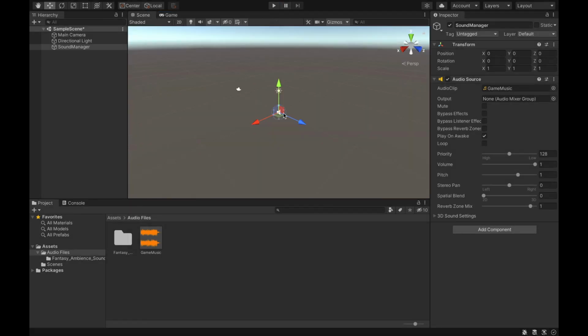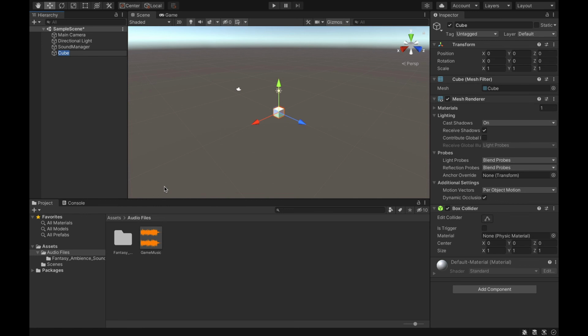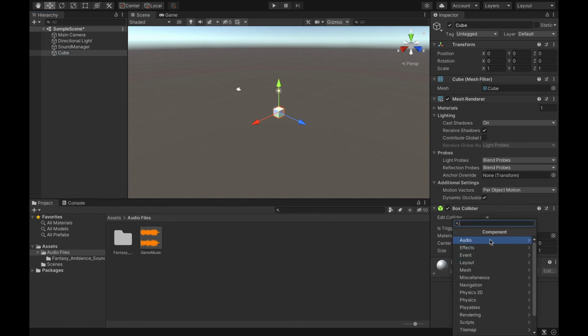Now you can also add a sound source to any object that you add to your game. So for example, we could add a sound object to a 3D sphere or a box. So let's go ahead and create a 3D object, cube. And then over here, add a component, and we'll add another audio source.